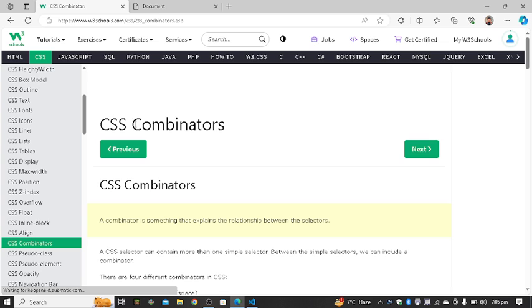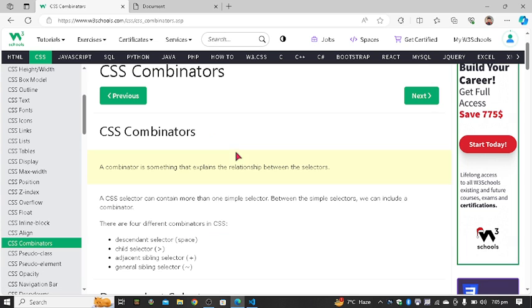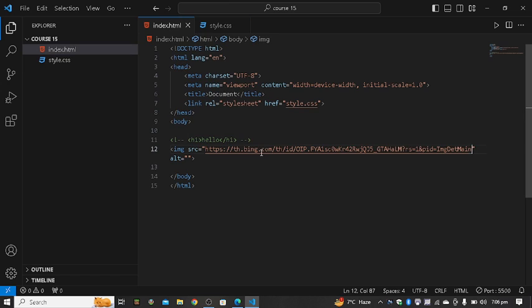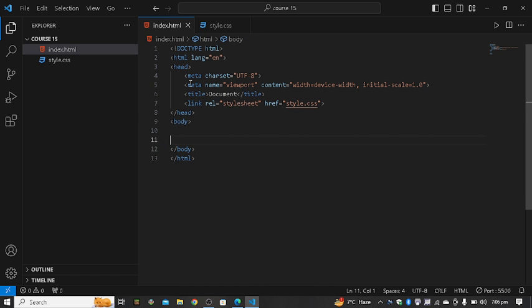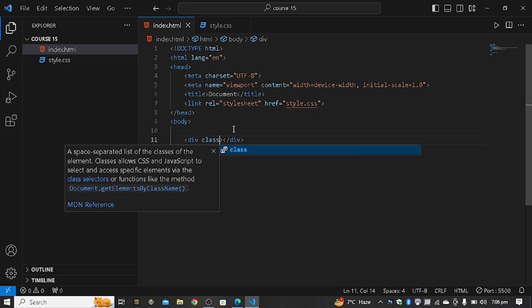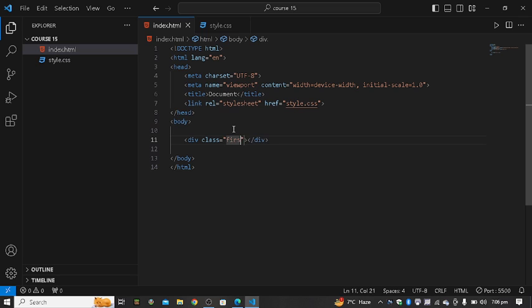CSS combinators mean combining elements, meaning if you want to select a child inside a parent, we can. I will show you. I will cut both of these and this style too. Now here I will write a div, and I will give the div a class. I will give it the class first. Then I will create a second div and its class will be second. Okay, now I have created 2 divs.